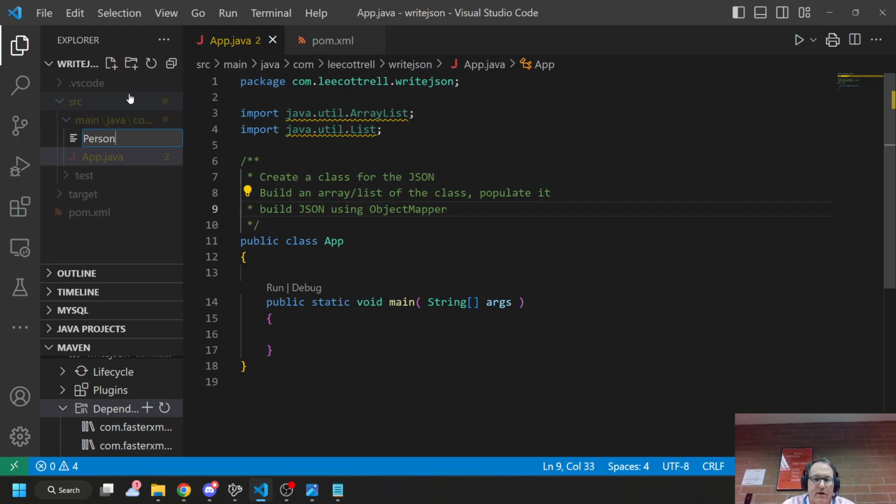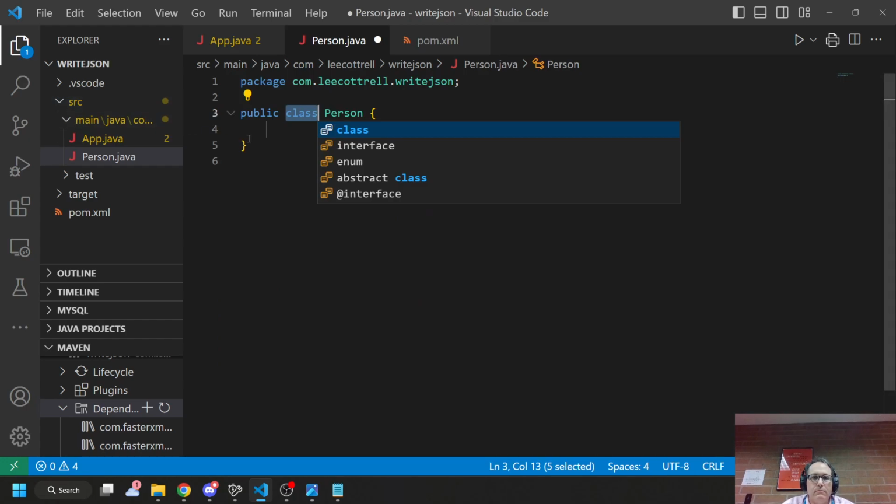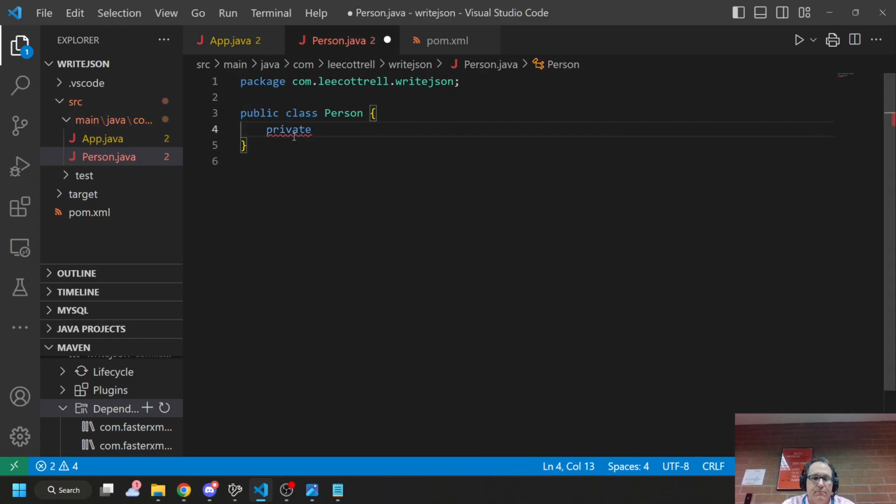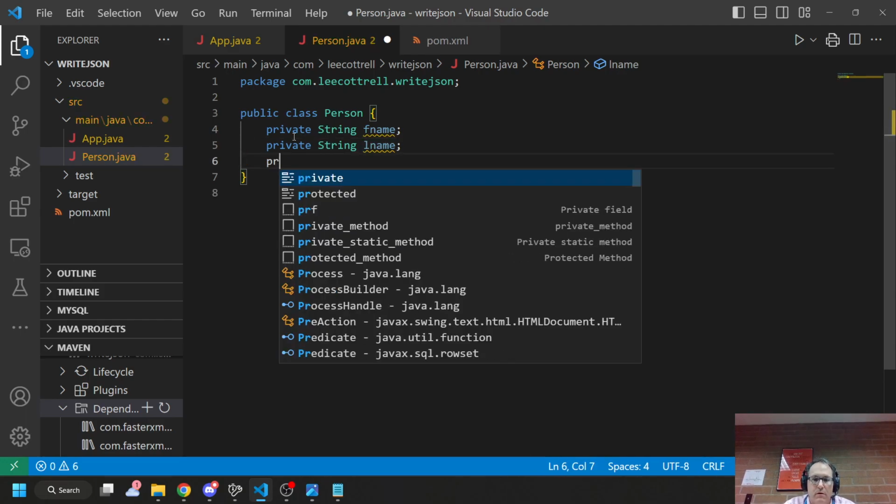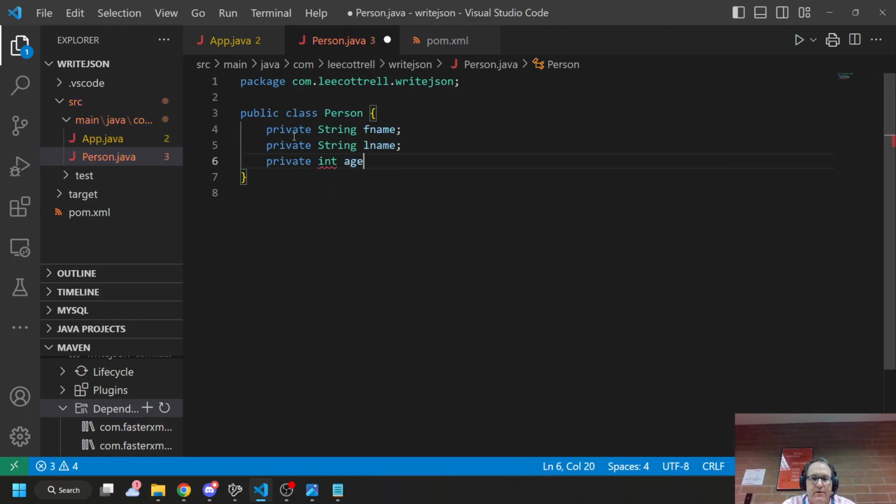We call it Person.java. And you want to create all your variables. Make sure they're private. If they're not, Jackson really gets angry. And this JSON can be as simple or as complicated as you want.